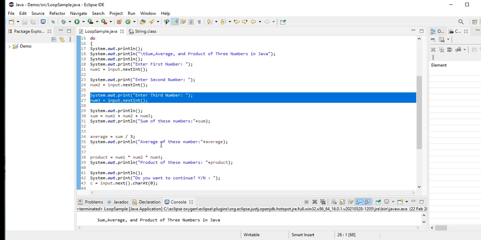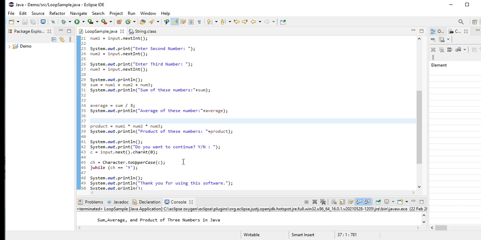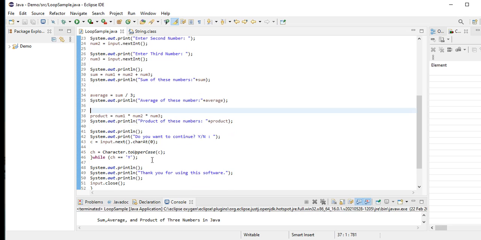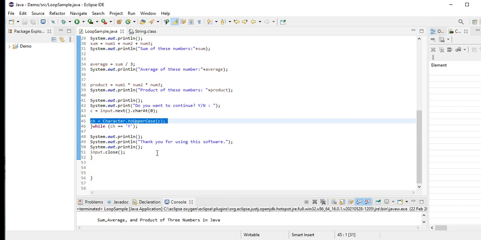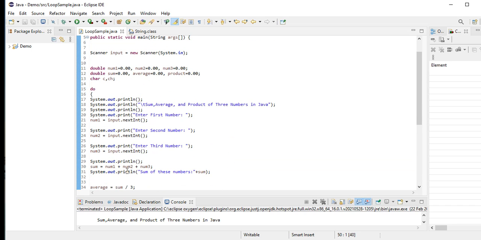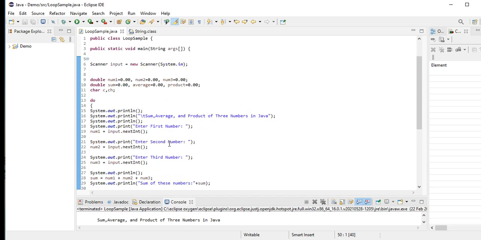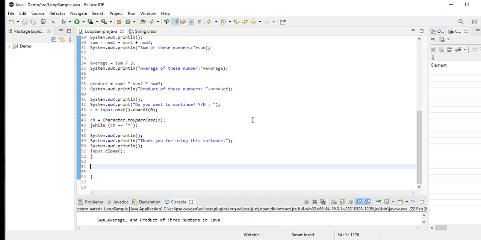It will display the sum, the average, and then the product, and then it will ask the user, do you want to continue? So c = input.next().charAt(0), convert the character to uppercase using toUpperCase, until the reply is not yes, and then end of program. Thank you for using the software, and then we close the scanner, input.close().